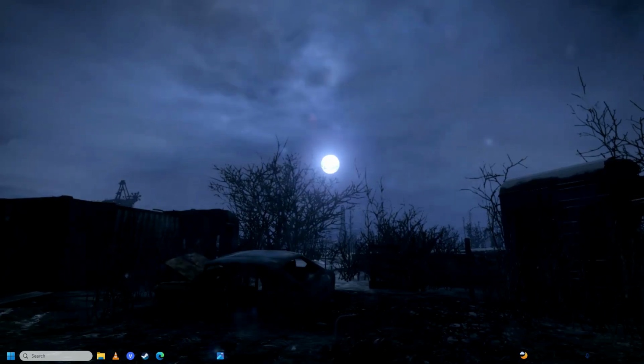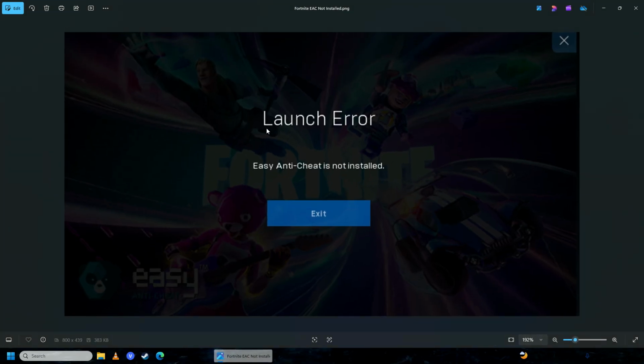Hello everyone, if you're trying to play Fortnite and you keep getting this error, launch error, EasyAntiCheat is not installed, then you have come to the right place because in this video I'm going to show you how easy it is to fix this annoying error on Fortnite easily.